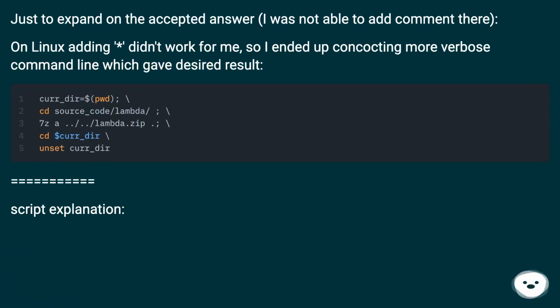Just to expand on the accepted answer, I was not able to add a comment there. On Linux adding * didn't work for me, so I ended up concocting a more verbose command line which gave the desired result.